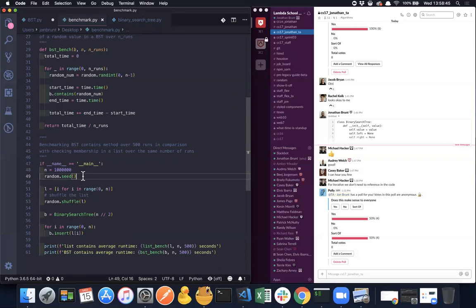Random.seed. Does anybody know what that does on line 49? This is a little obscure. I had to go back and actually look at it to see what it was doing. Anybody happen to know what the random.seed is doing? Michael, hopefully we got an answer here.